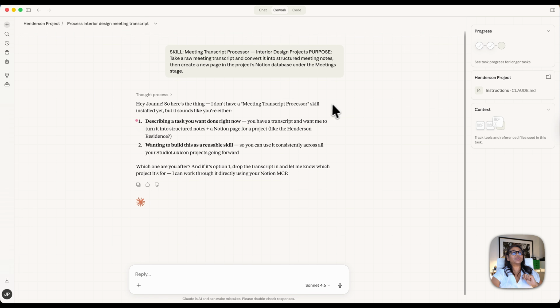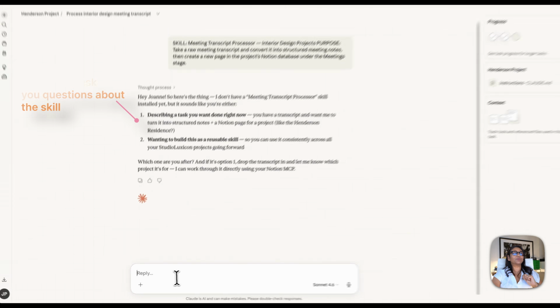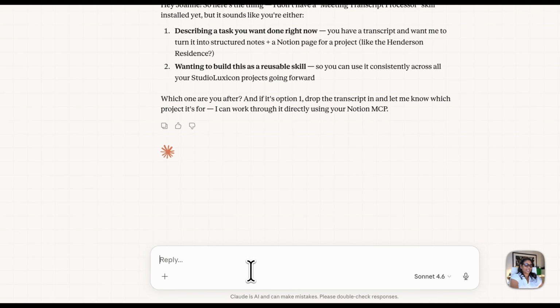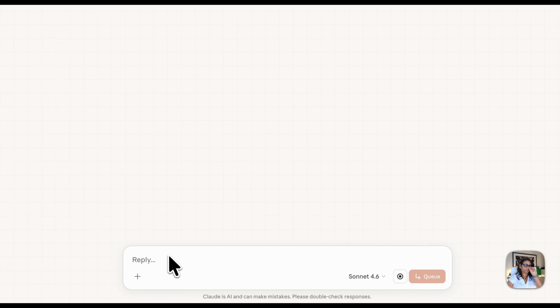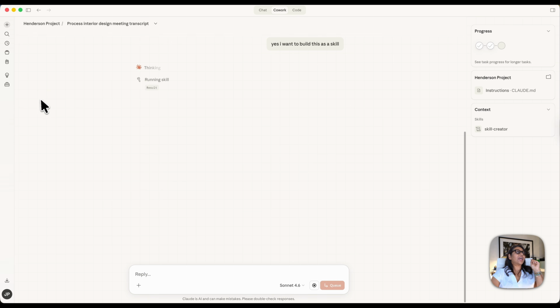We want to describe a task I want done now, and I want to build this as a usable skill. So I'm going to say, yes, I want to build this skill. So now what I want to do is put in the input. And the other thing that you also have to understand, you can see it's running a skill.